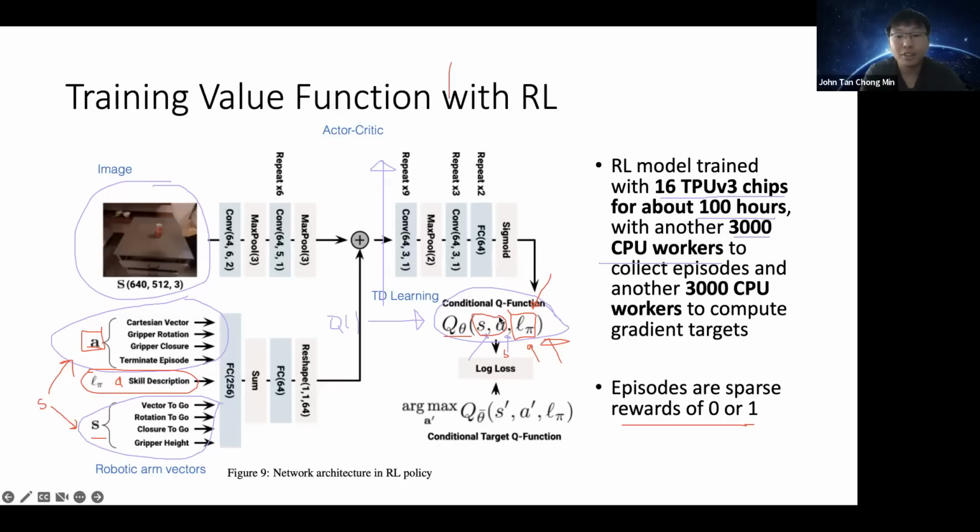So this value function is best interpreted as: S and A are the states of the robot, and this L prime is the action, the skill that you are using. And you just keep training this over a lot of episodes, and hopefully the value function converges. As you will see in the next few diagrams, it actually doesn't converge that well, so there's some room for improvement here. Any questions on the value function training here?